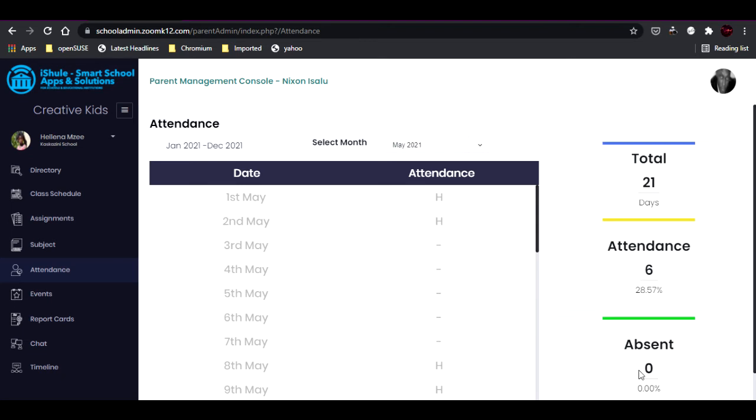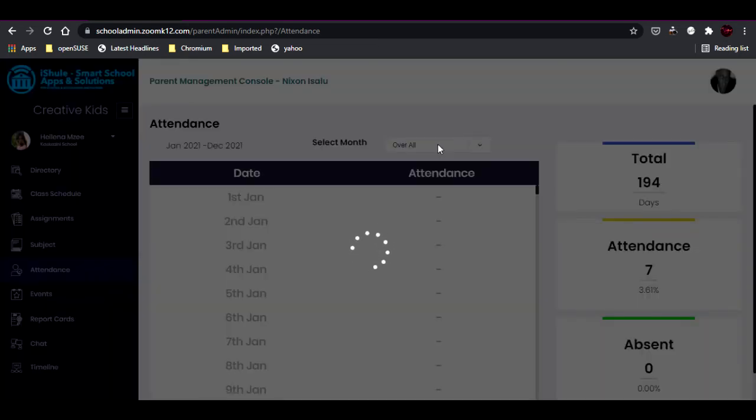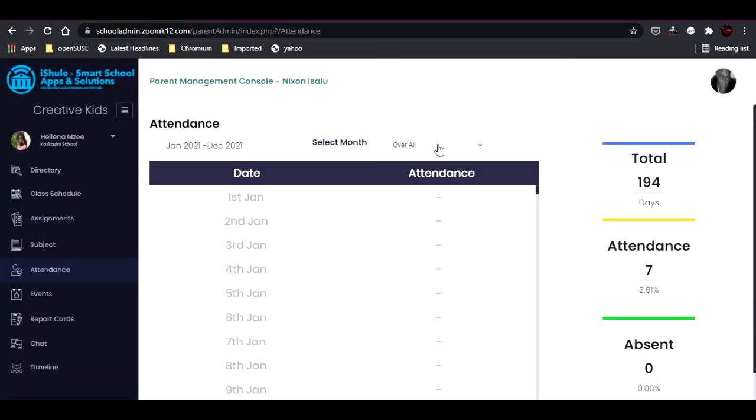This one indicates 0 absent days because the teacher did not indicate the number of days absent. Now we can look at the overall. The overall shows for the entire year. For example, from January to date, you have 184 days in our system, and the child Helena Mzee only attended 7 days out of the 184 days. And we can also give you the 3.61%, the percentage attendance.